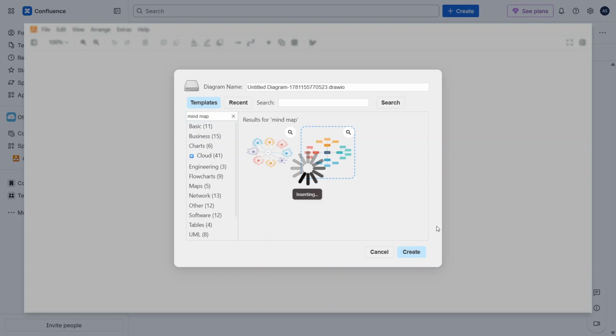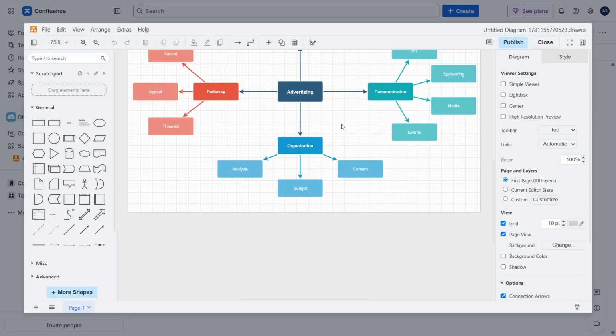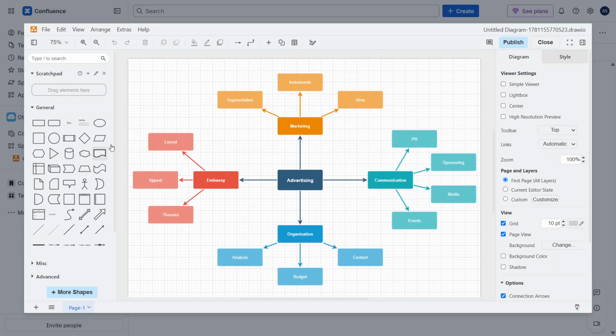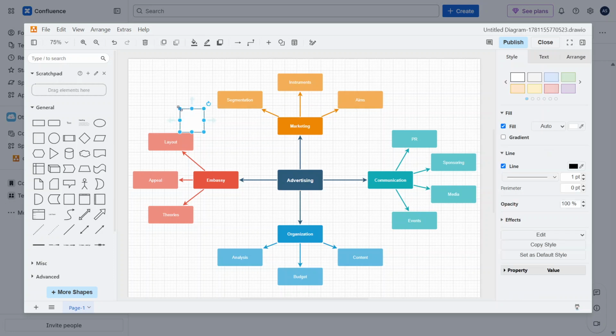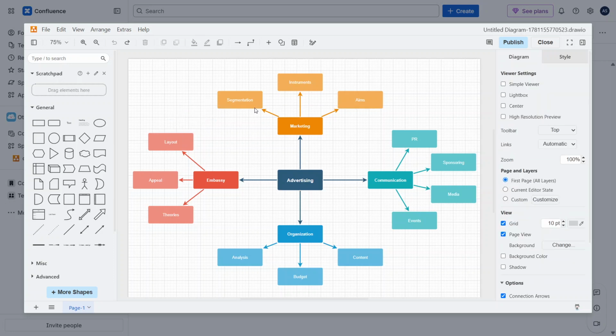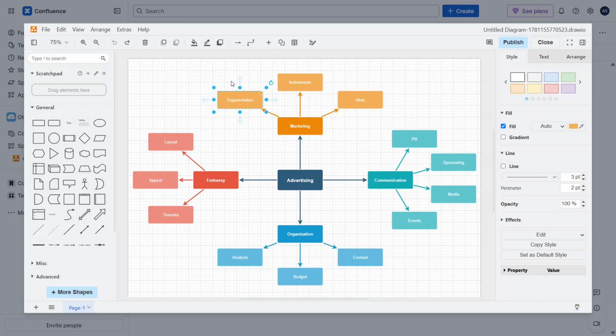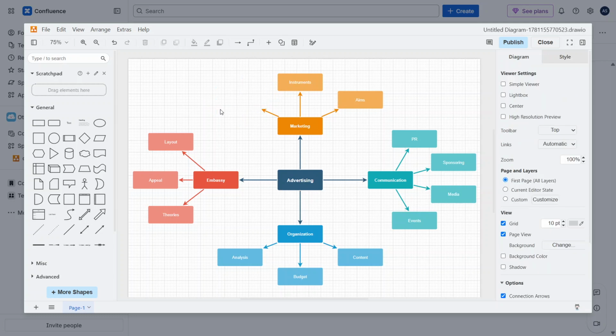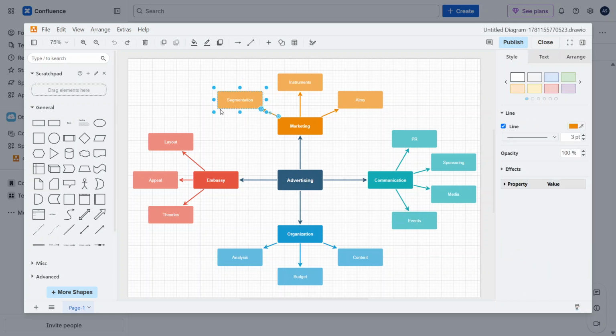Inside the editor, you can customize the mind map using the tools in the left panel. This is where you'll find shapes and connectors that you can drag directly onto the canvas. If you want to edit an existing shape or branch, simply click on it. You'll see handles that let you resize or rotate the element. If you need to remove something, select it and press delete on your keyboard. To move items around, just click and drag them to a new position on the canvas.